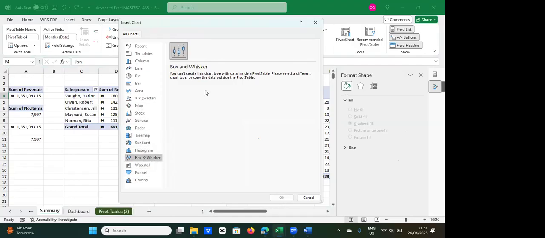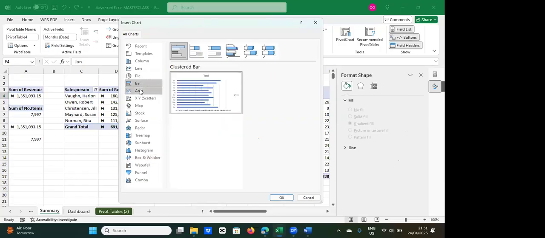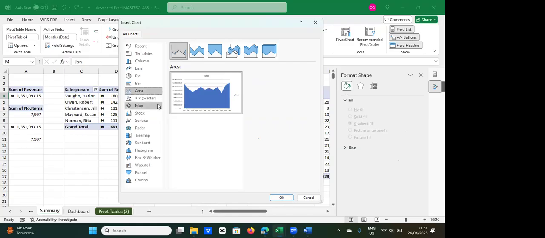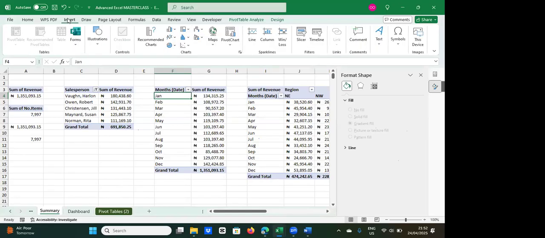In fact, I can't use this. It's still giving those issues. You can't create this chart type because of one or two reasons. The ones that can easily be used here are the pie chart, bar chart, area chart, and some more. But I may want to use something different from that. So I always advise that you don't pick your chart from here. Just come to the Insert tab, right? And then we'll see Recommended Charts here.